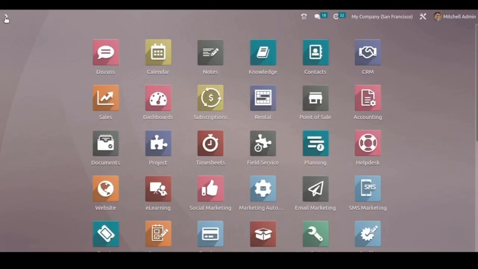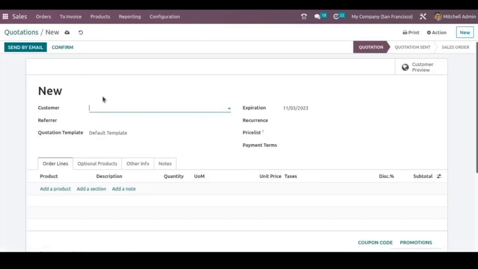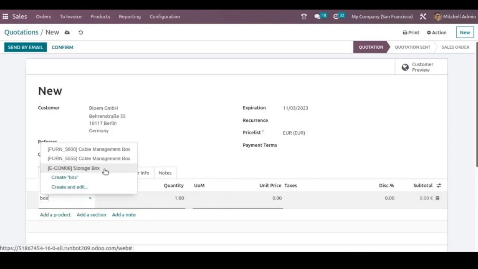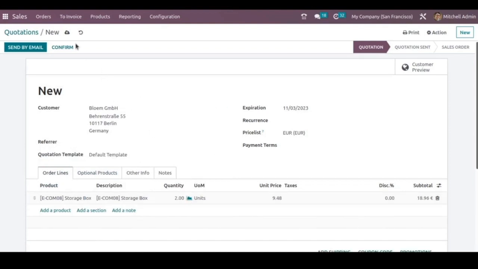Now we can go to the sales module and create a new quotation for a customer. Here we can choose the customer's name and add the product that is required. Here the customer is ordering a storage box, with a quantity of 2. Now let's save this quotation and confirm the order.